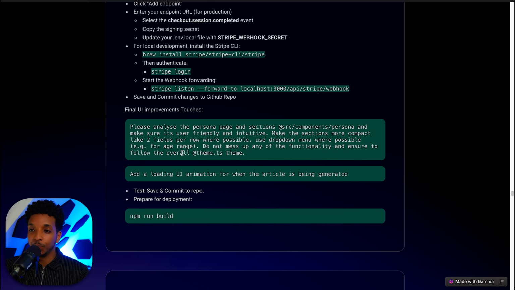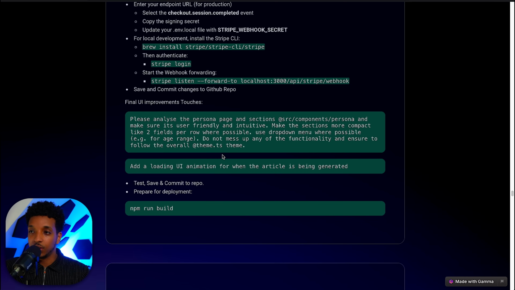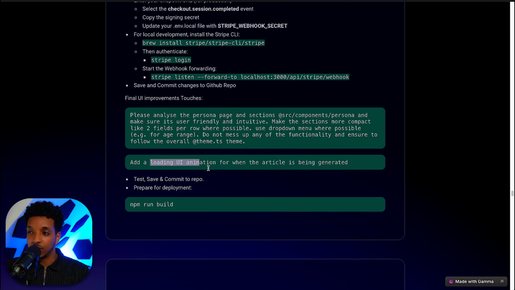So the final thing I did was just final UI improvements. I used this prompt to have it look a bit nicer, and then added a loading UI animation for when articles were being generated. And then of course, as always, we have to test it, save it, and then commit to the repo.